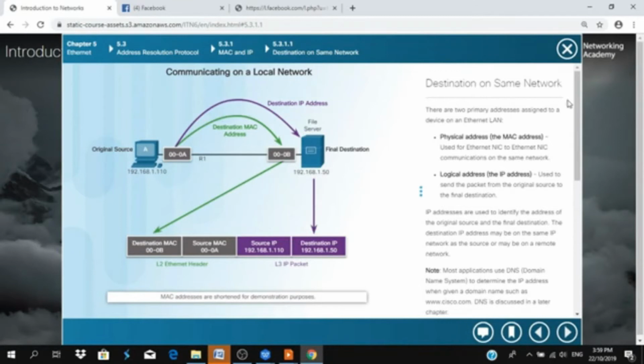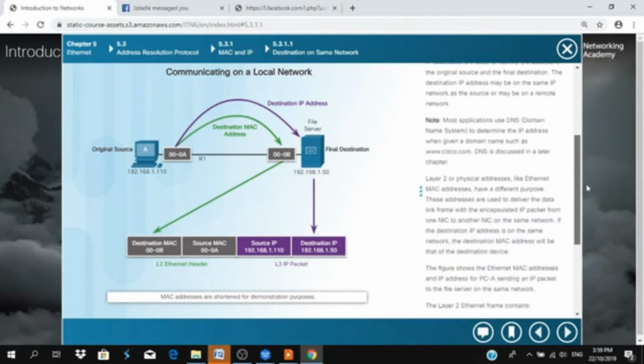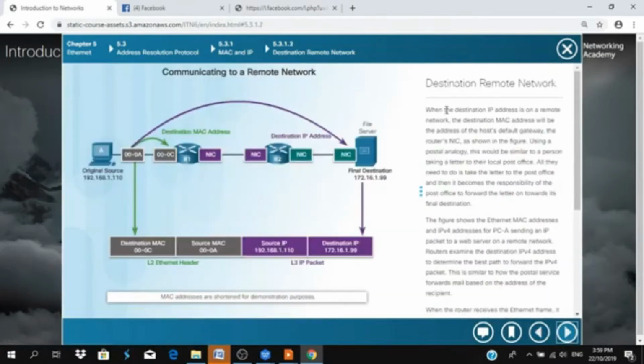Destination on same network. This is the diagram of communicating on a local network. Physical address and the logical address. This is the meaning of that too. Destination remote network, and this is the diagram and the example of a destination remote network. When the IP destination is a remote network, the destination MAC address will be the address of the host default gateway, the router's NIC.